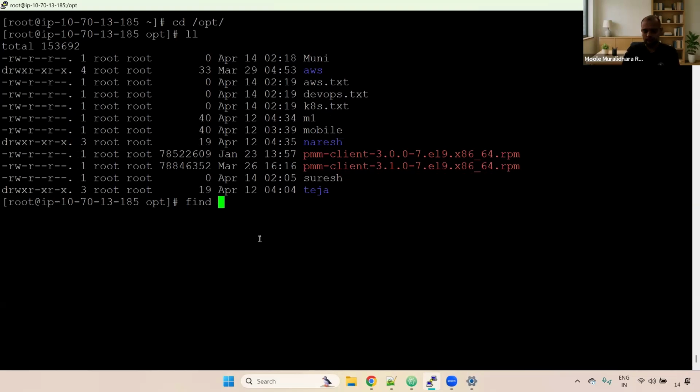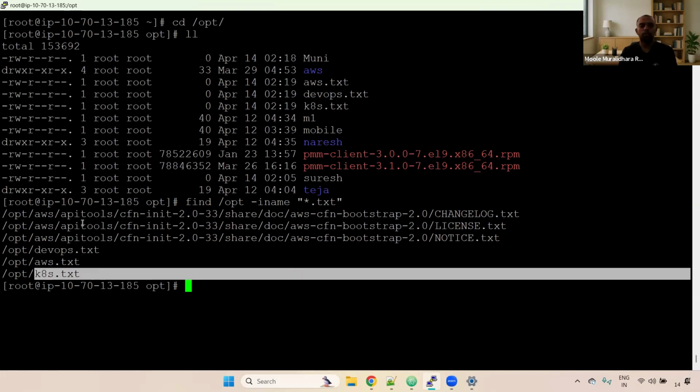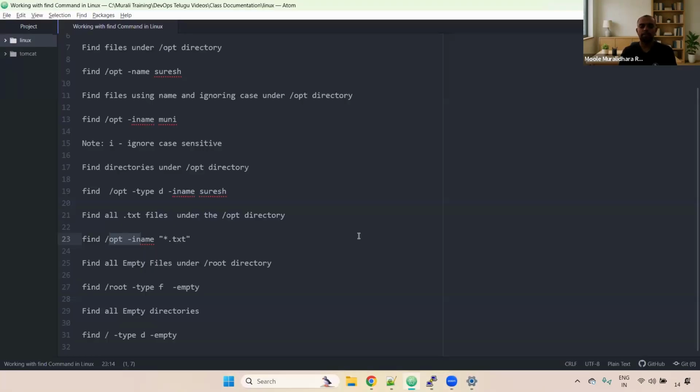What you can do: find /opt, and -iname, then double quotation, and here you can give *.txt. Anything ending in .txt will be displayed. Here it will display devops.txt, aws.txt, k8s.txt. Inside /opt we also have challenge.txt and license.txt. Everything is displayed here. Understand, right? This is the process of finding specific extensions as well.